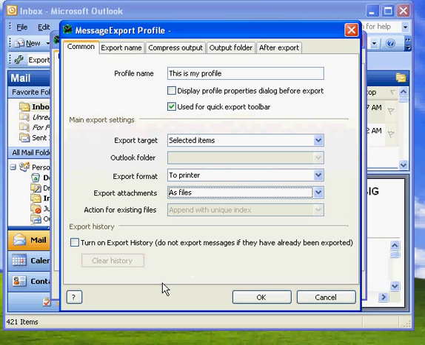MessageExport will also keep track of the email messages that you have exported. So if you need to go back and select a batch of messages, but you don't want to export messages that you've already exported, then you may want to go ahead and turn on this feature.